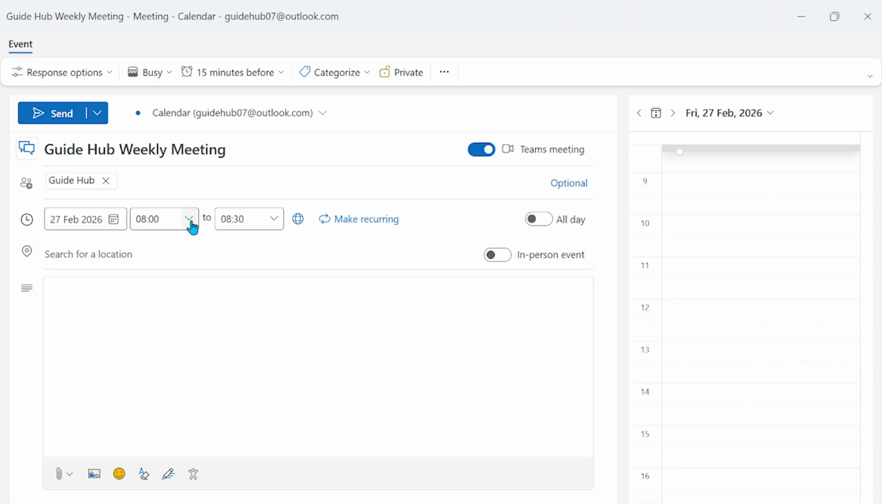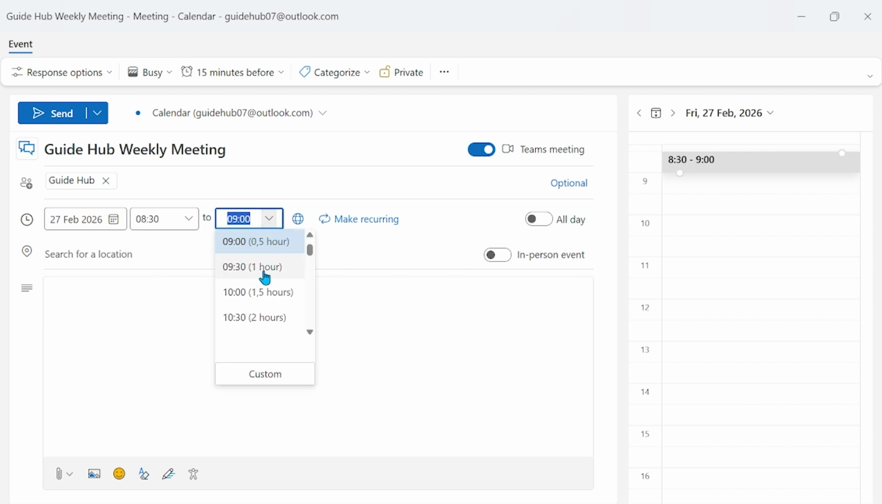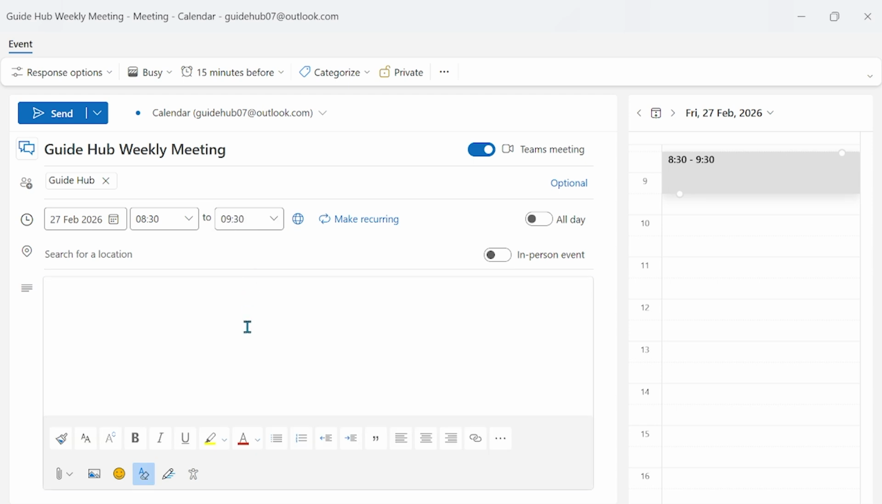After choosing the date, set the meeting start time by adjusting the start time fields to your preferred time. Next, set the meeting end time by adjusting the end time fields to define the duration of the meeting. If necessary, add a meeting description in the description box, for example, weekly coordination session to track projects and align team objectives, to provide additional context for participants.